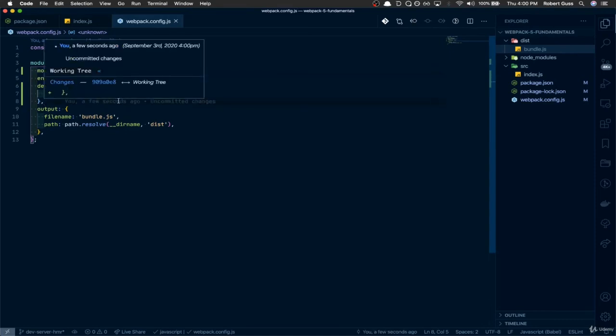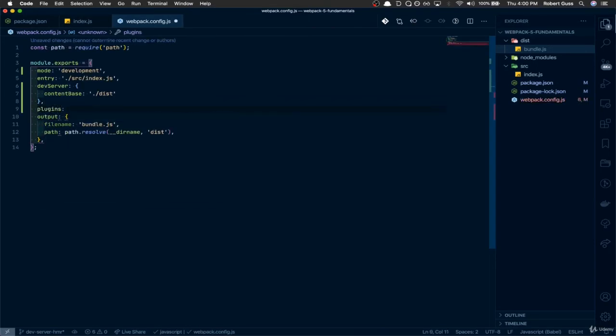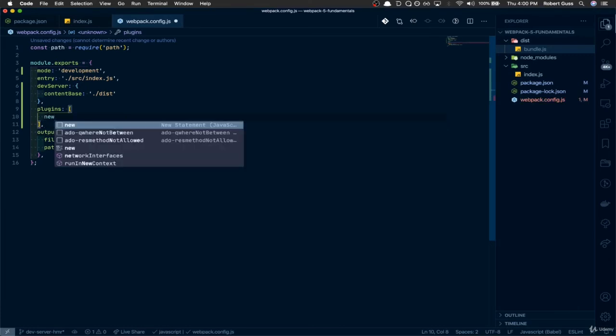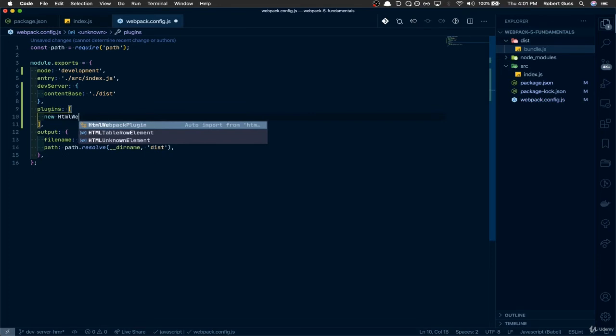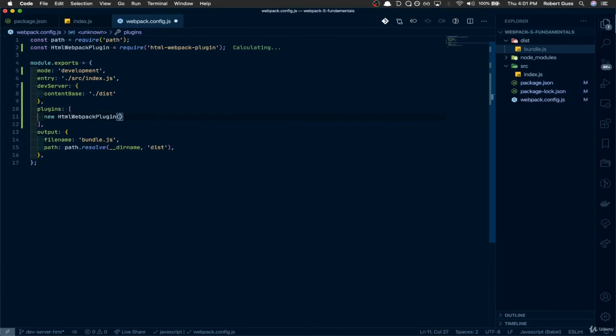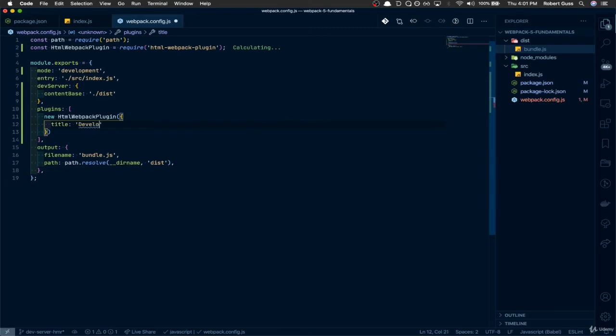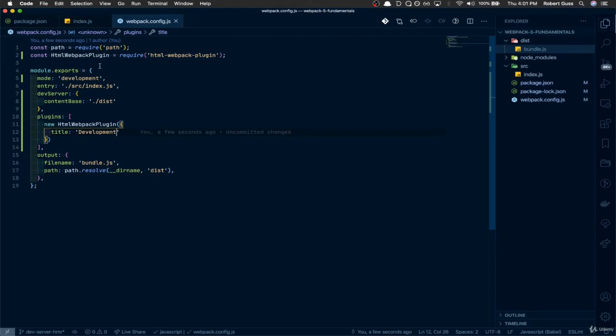The next thing we need to do is create this plugins key, and the plugins is going to be an array, and it's going to be new HTMLWebpackPlugin, like this. You can also pass in an object and give it something like a title. So we'll just give it development. Now if you notice, my VS Code will automatically pull stuff in when I save it. So if your text editor doesn't do it, just make sure you're requiring the HTML Webpack plugin here.